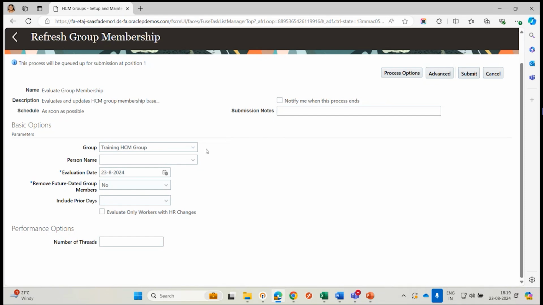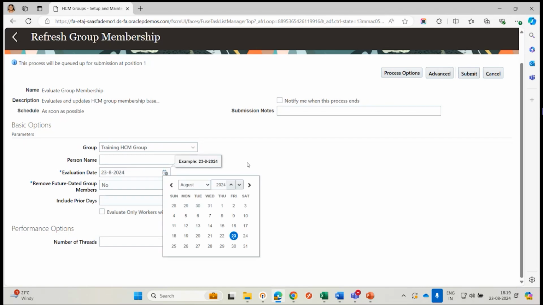So in that case, rather than running or submitting this process for all the employees, you can just specify a person name and you can run the process. The action of including that member in the group or excluding will happen only on one particular person. Then the evaluation date, as we discussed, you can give any date.